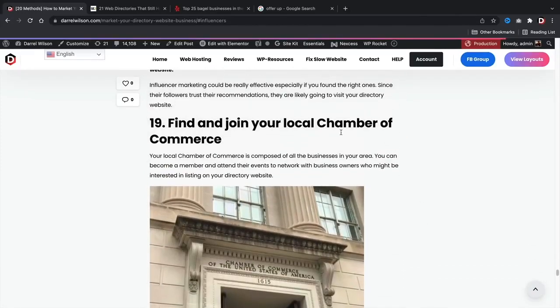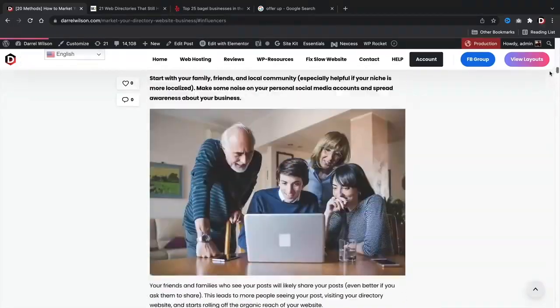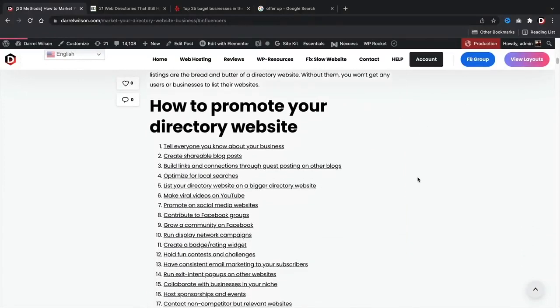Another one is the Chamber of Commerce. Now, if you guys are a local business, every neighborhood council, every neighborhood community does have some sort of chamber of commerce. Reach out to them, see if they can spread the word for you. A lot of these Chamber of Commerce organizations will promote websites for free just because they want to help out people that live in the neighborhood. But yeah, I do have a lot of other ways on how to market your websites.